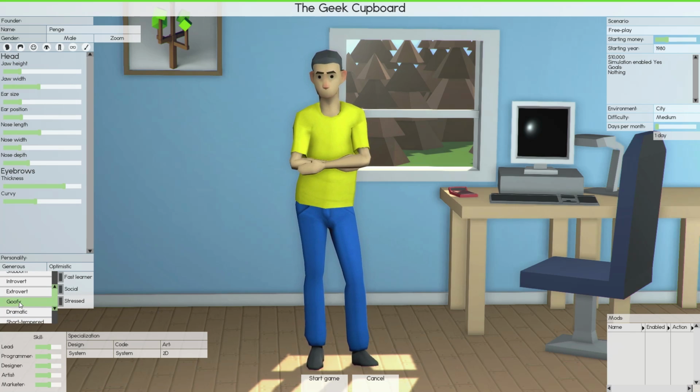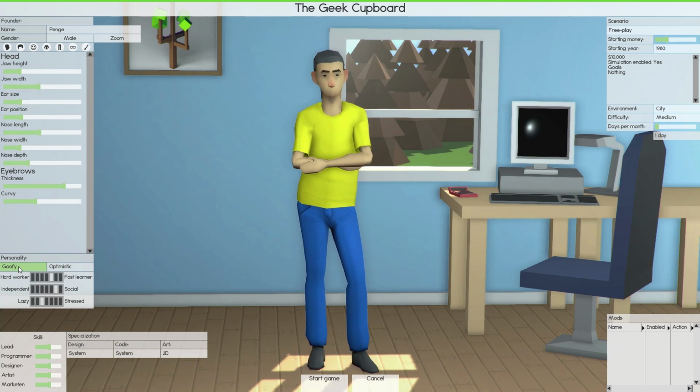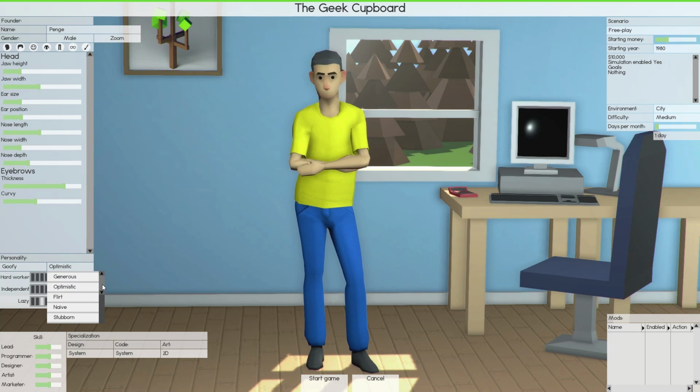So I think we'll pick goofy for me, because I think that's quite true. I think I'm a silly person. Goofy, of course, in the US means silly. In the UK, it means something to do with your teeth. It means you've got bigger teeth, which is a little bit strange. And optimistic. Do we go for optimistic?